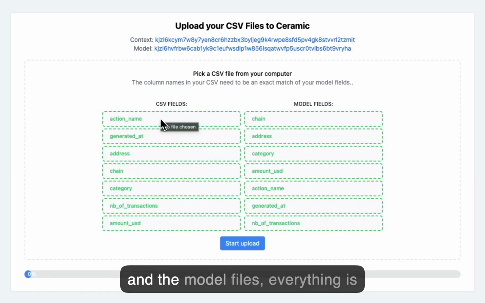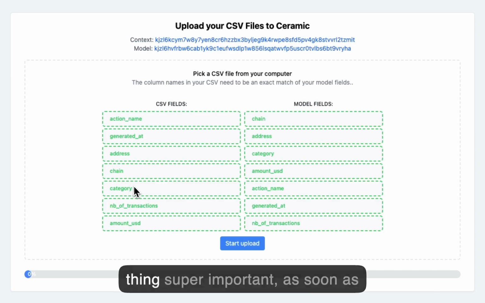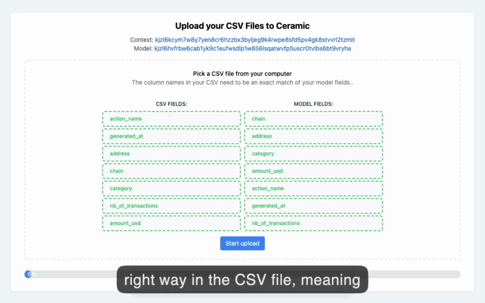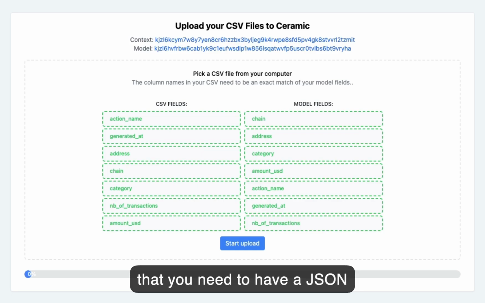Okay, so now you can check if between the CSV files and the model files everything is matching. You don't care about the order, but at least you know. One thing super important, as soon as you're using datetime numbers, you need to configure them the right way in the CSV file, meaning that you need to have a JSON compatible format in your CSV file in order to make it work in the upload here. So I'm starting to upload.